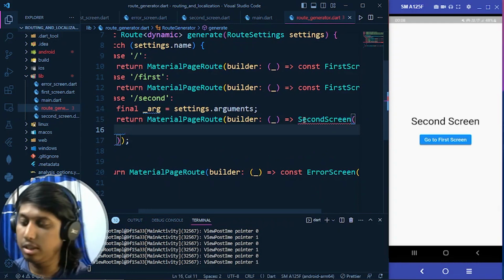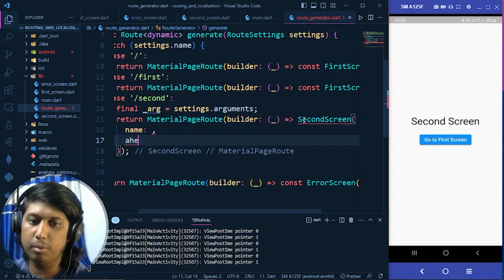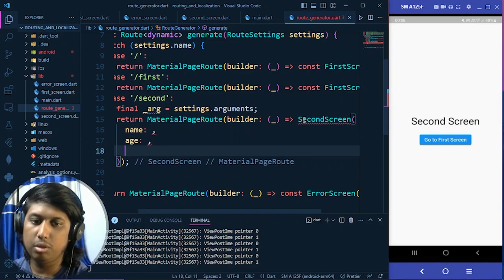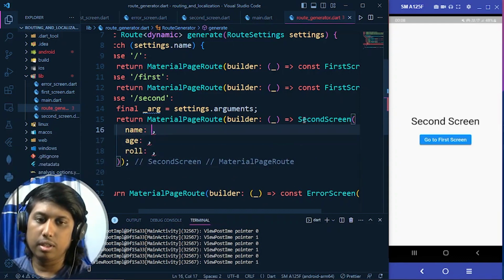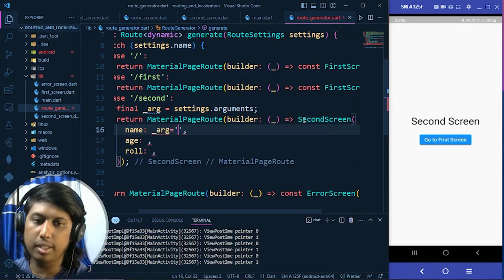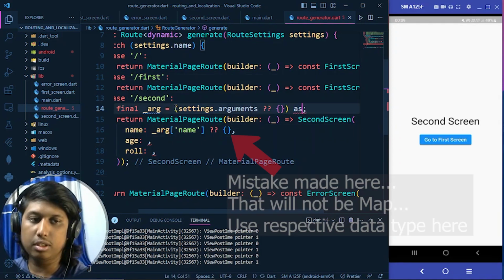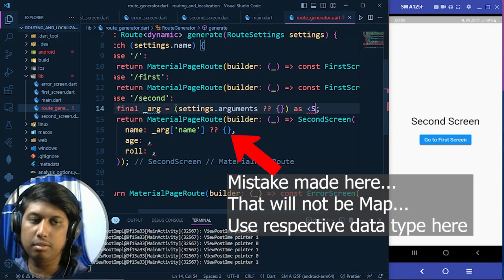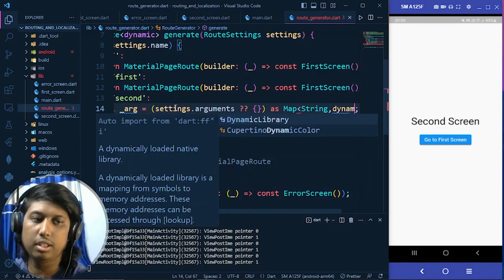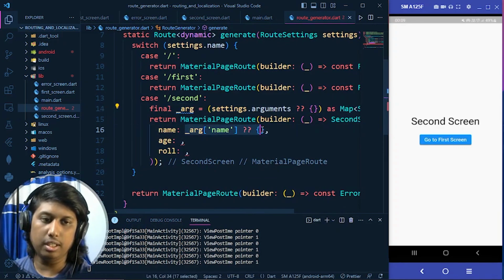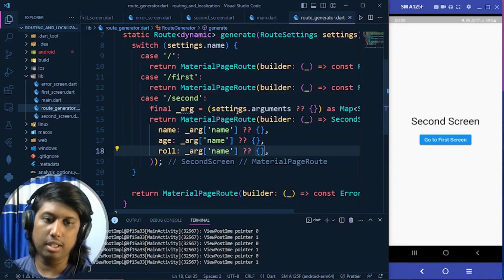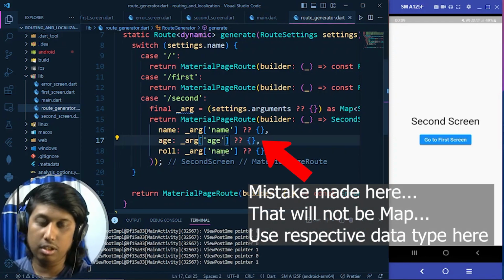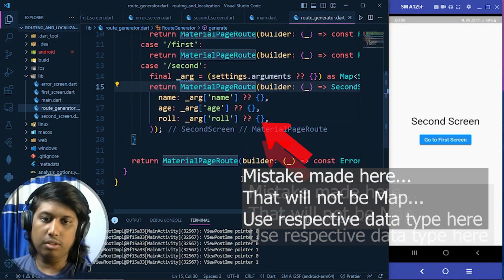Now in the second screen we have to provide name, age, and role. So here we have to write arguments and name, and if there is any typo or any problem, we have to write it in that way. You can just consider it as a map of string dynamic. Now that error is gone, and we just copy paste here. Now give here age and also the role of it.